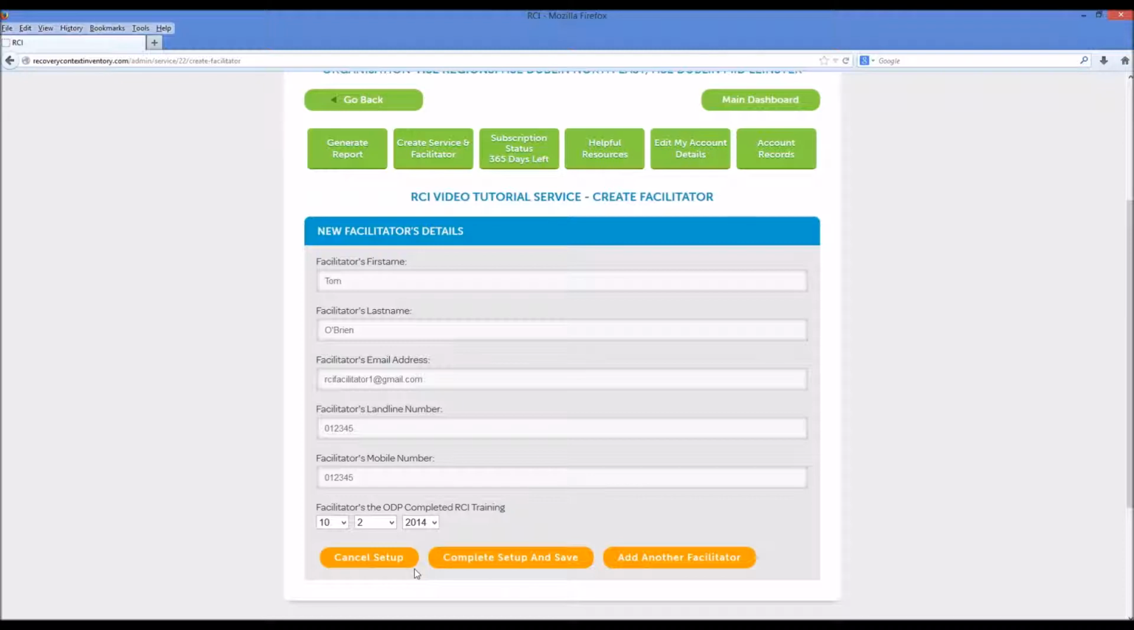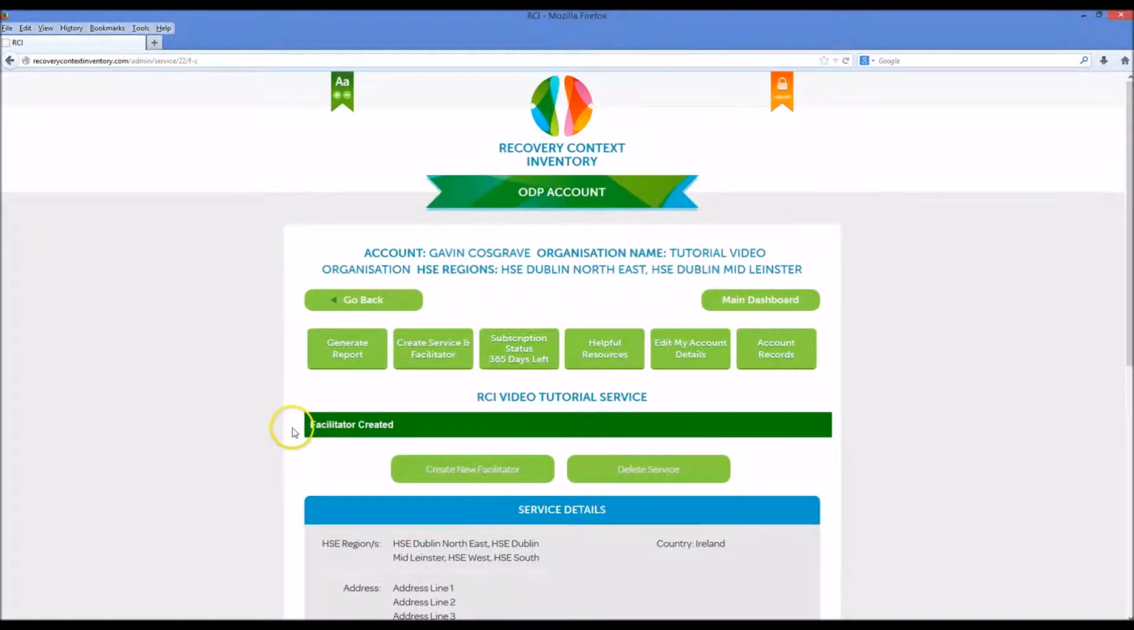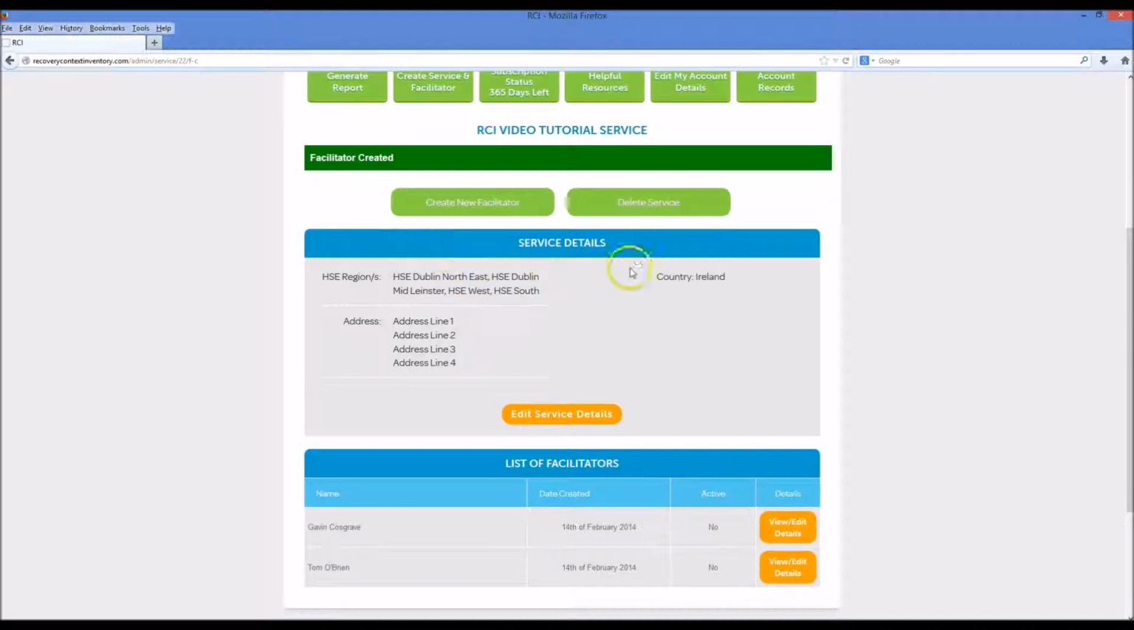So at this point, I've entered the information for a second facilitator, and I'll now click on the Complete Setup and Save button. This brings us to another page where the summary information of the service is presented here, and as I scroll down the page, you'll see the 2 facilitators we created are here.